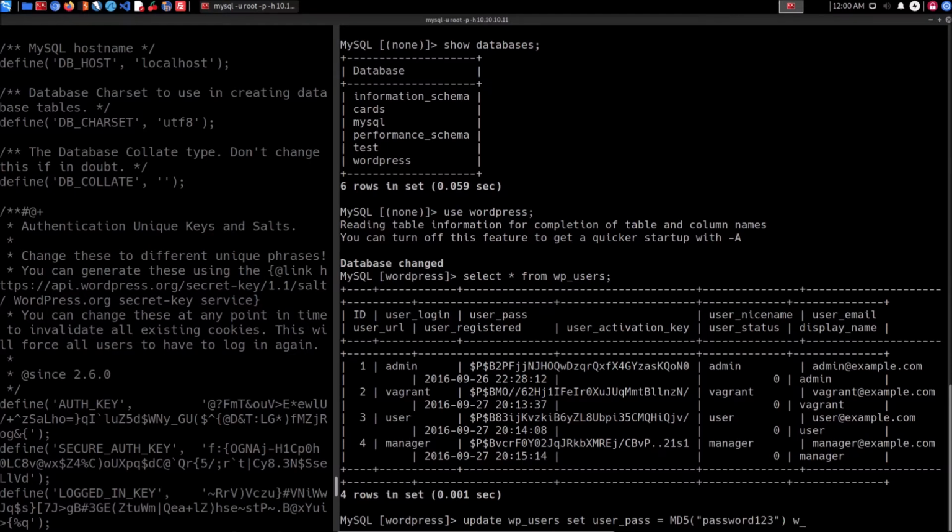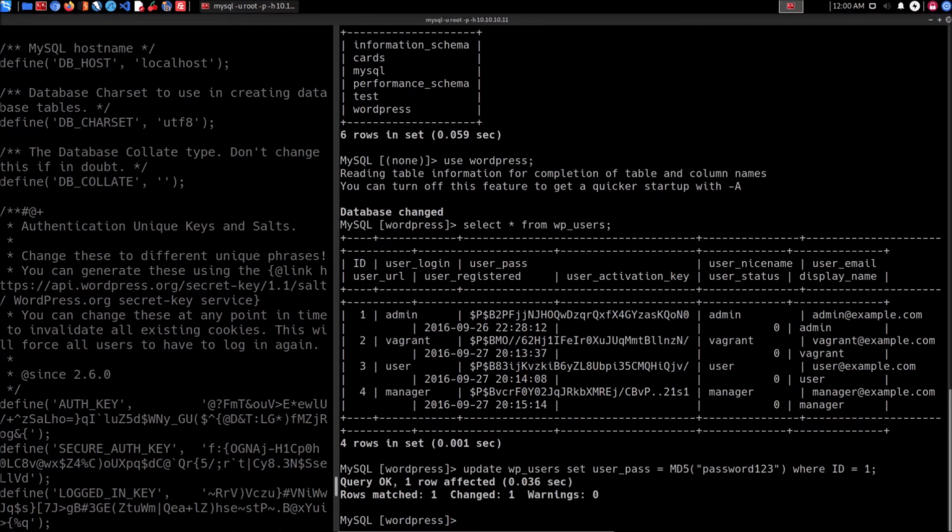And then we say where the ID is set to 1, and the ID set to 1 is going to refer to the admin user, because as you can see, the admin user is always the first user. So we hit enter, and it's going to tell us Query OK, rows matched and changed is 1. All right, so that means that was successful. And now that we've done that, we should be able to log into the WordPress admin panel, and I can actually take you through that right now.